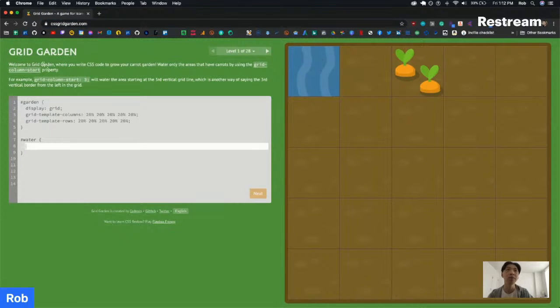Let's start. Welcome to Grid Garden, where you write CSS code to grow your carrot garden. Water only the areas that have carrots by using grid column start property. For example, grid column start 3 will water the area starting at the third vertical grid line. So that's first, second, third. Which is another way of saying the third vertical border from the left in the grid. Okay. Grid column start 2. Okay, so this counts as 1. So 1, 2, and then 3. The example was answered. Cool.